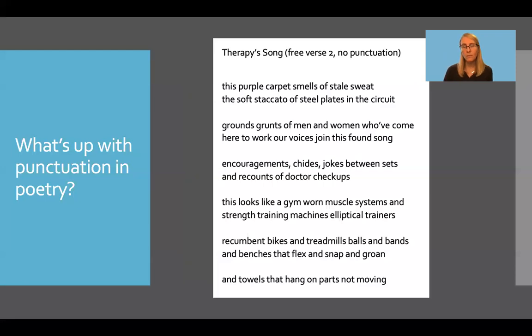This purple carpet smells of stale sweat. The soft staccato of steel plates in the circuit grounds grunts of men and women who've come here to work. Our voices join this found song, encouragements, and so on.